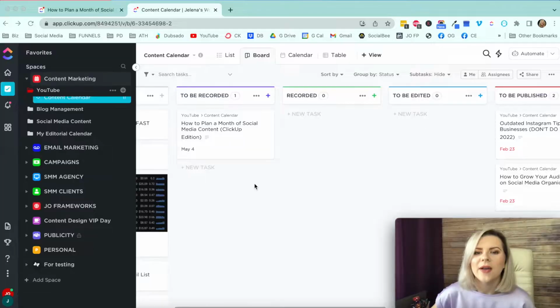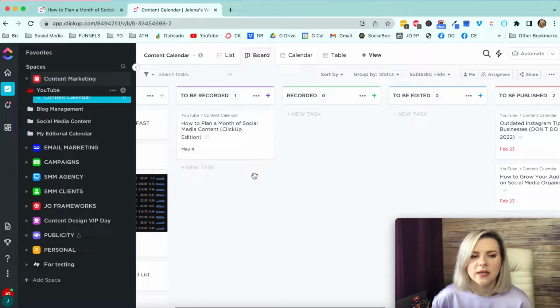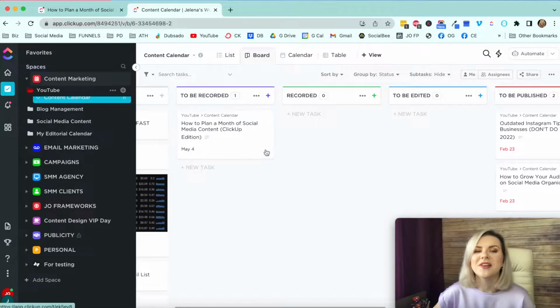So let me show you how to set it up in ClickUp. Okay, so now I am inside of my ClickUp account, and you can see there's a lot of things going on here. This is my main content calendar board right now, but I'm going to show you how to create it all from scratch.